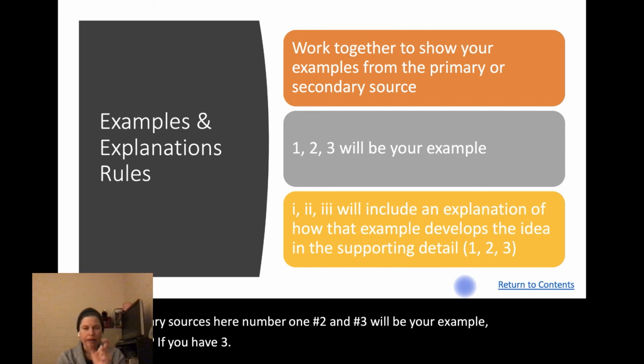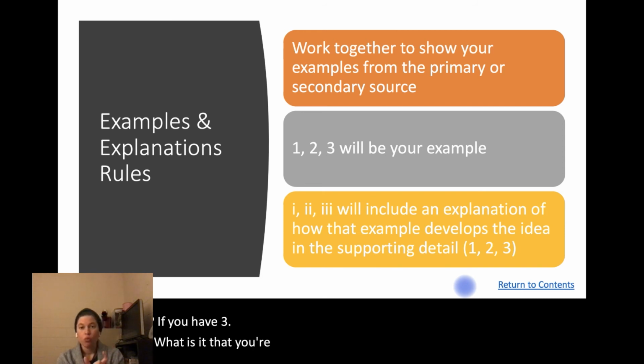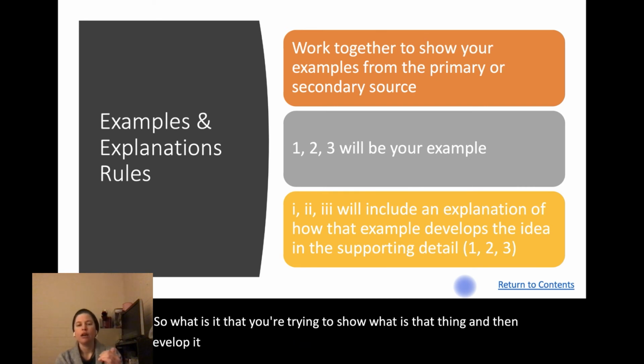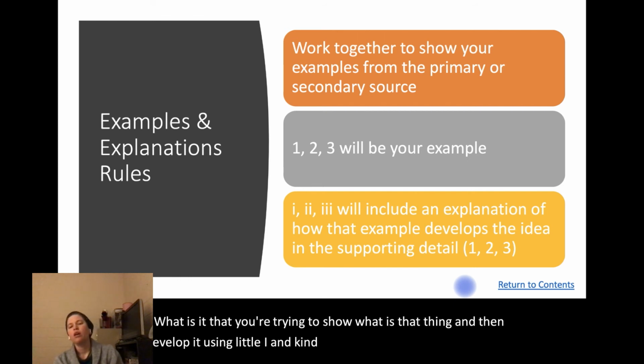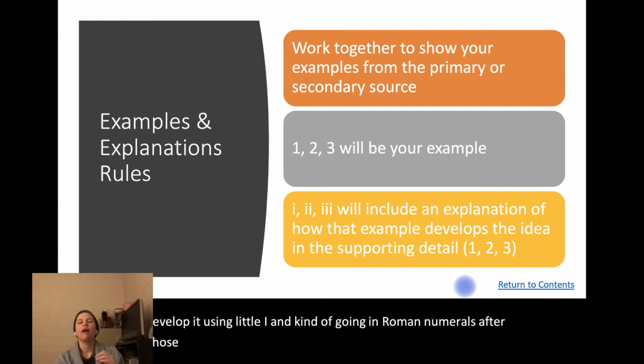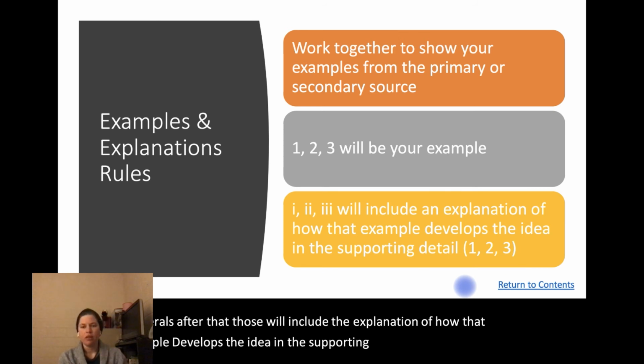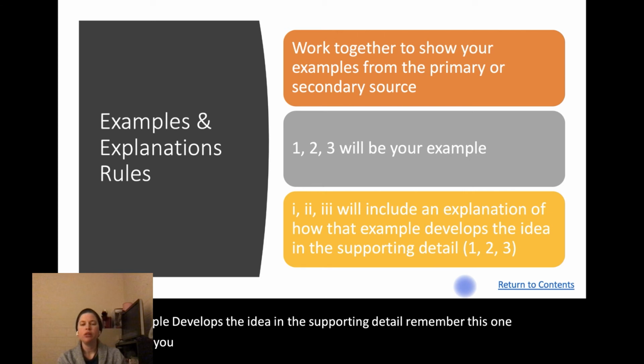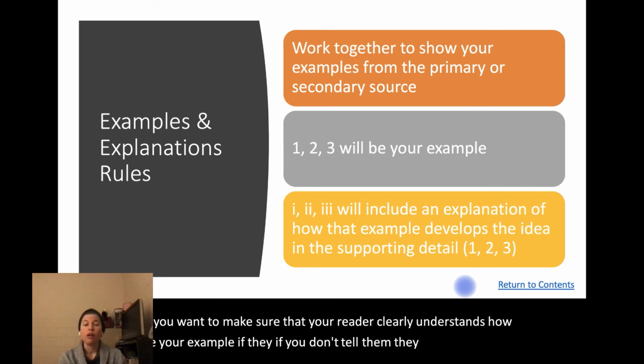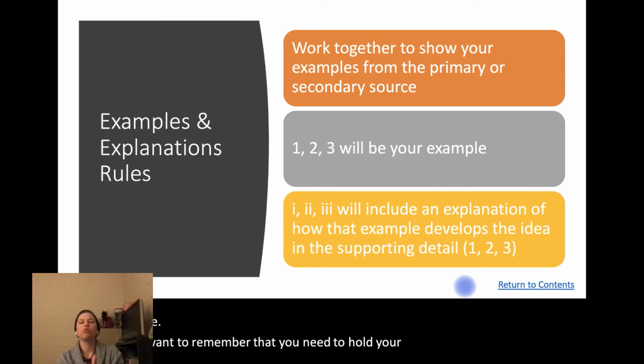So what is it that you're trying to show? What is that thing? And then you develop it using little i, and kind of going in Roman numerals after that. Those will include the explanation of how that example develops the idea and the supporting detail. Remember this one thing. You want to make sure that your reader clearly understands how to use your example. If you don't tell them, they may make the wrong choice. Okay? You want to remember that you need to hold your reader's hand as you step through your ideas.